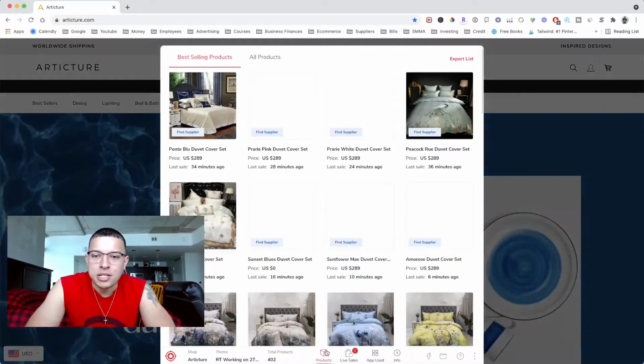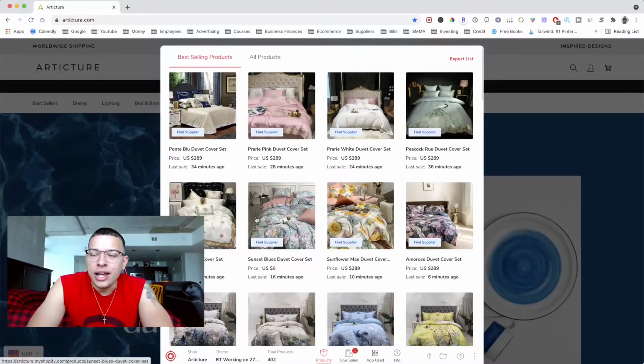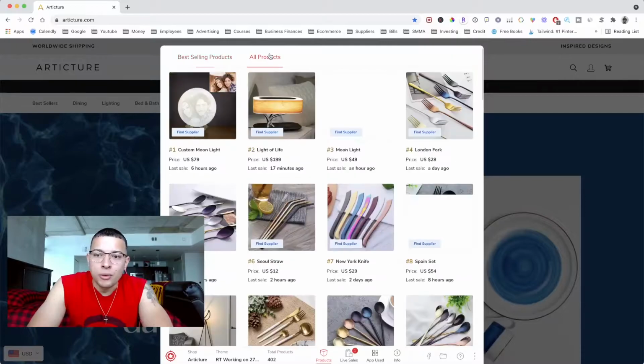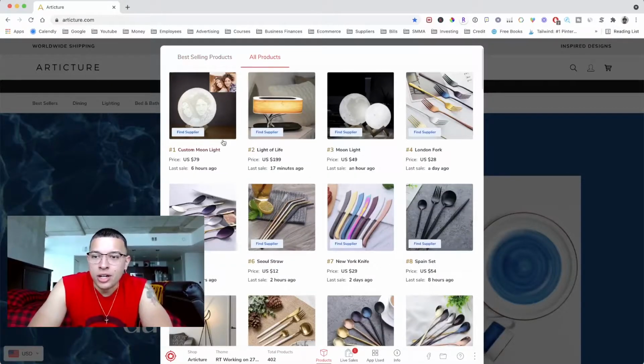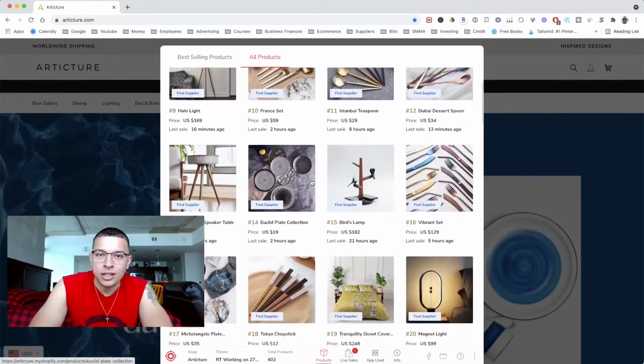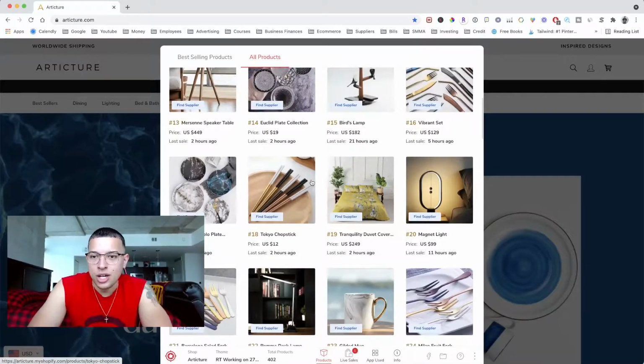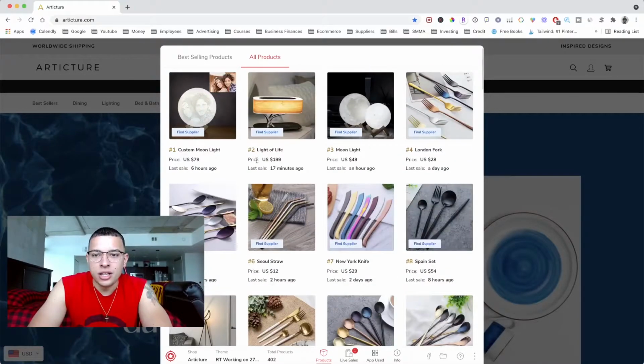The next tab is products. You could click on that and it will show you all of their products on their store, all of their best-selling products. You can come to this tab right here and it'll show you in order their best-selling products, which is amazing. It'll tell you how much they're selling that for. It'll tell you when was the last sale. Do keep this with a little bit of grain of salt.